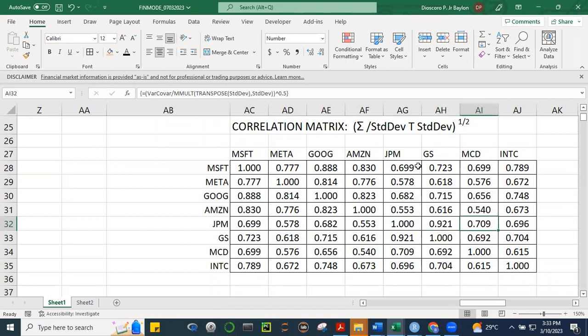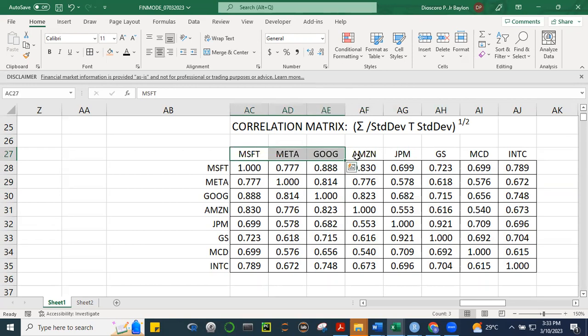Okay, well, we just randomly selected these assets: Microsoft, Meta, Google, Amazon. These are tech stocks. Amazon is in online retail. JPM and Goldman Sachs. If you take a look at the relationship between JPM and Goldman Sachs, ang taas, 0.921, as expected kasi they belong to the same industry. Pero kahit si McDonald's, imagine McDonald's and JP Morgan, ang taas ng correlation nila, no?